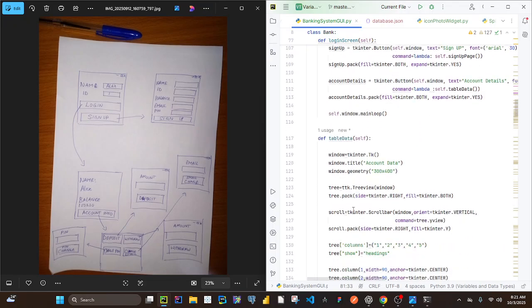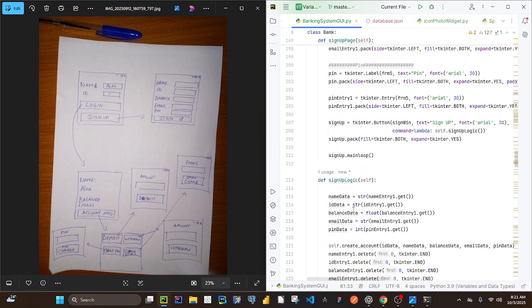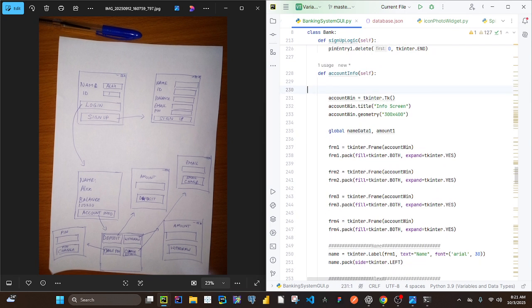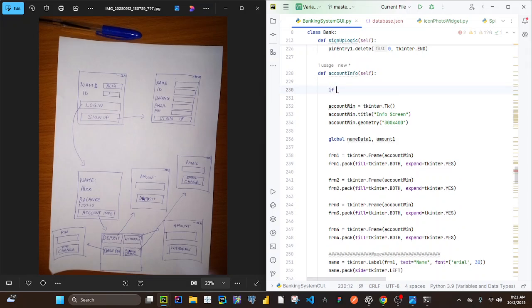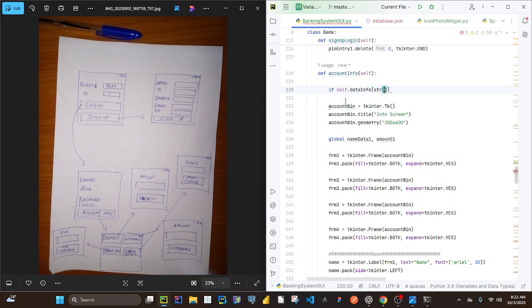So now the function that allows us to display this data is my account info function. That's what I'm going to use. Now I will come here and create a conditional statement, and I'll say if self.data_info, and I will open a square bracket. Obviously I will need to get the ID first of all, so I'll say str, and I'll open a parenthesis and say id_entry.get.